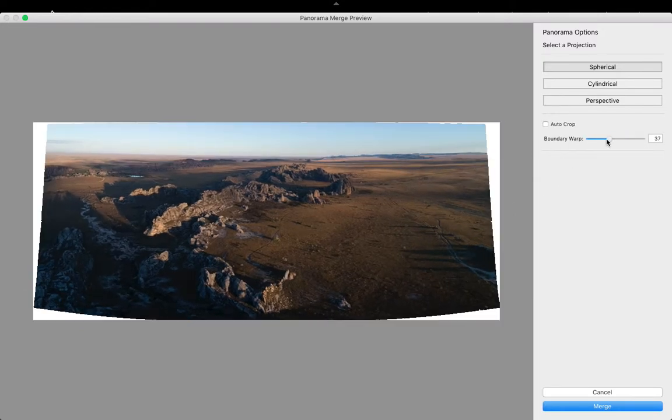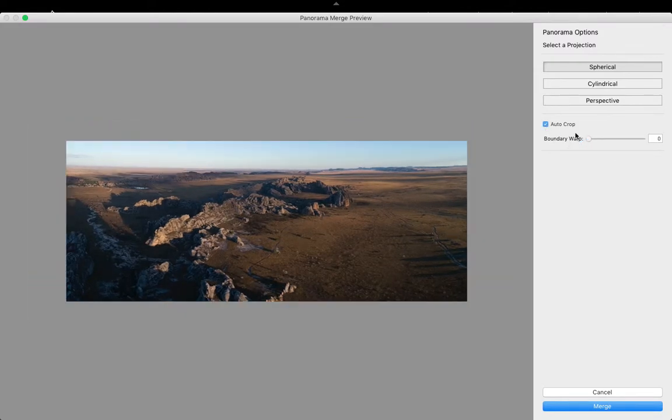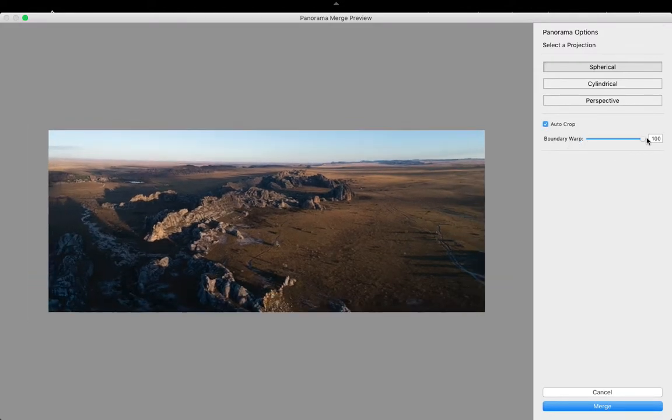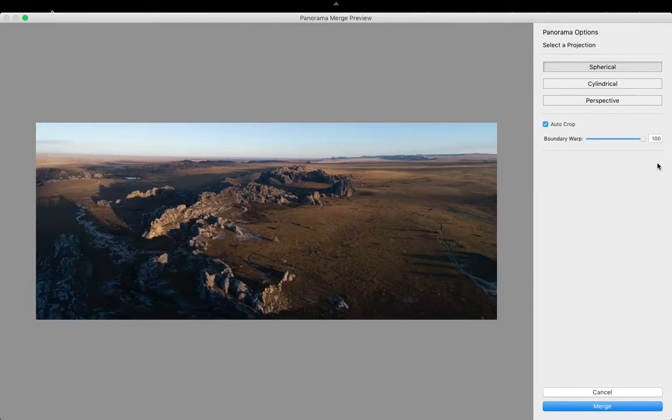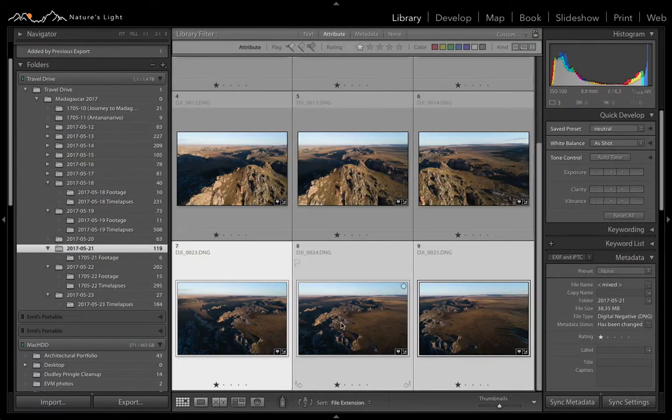Sometimes you might prefer not to do the boundary warp, but you can also do the auto crop, and you can see what it looks like as you do the boundary warp. So in this situation, boundary warp works quite well. You can see I've got a bit of a curvature over here. This is because I did something different.